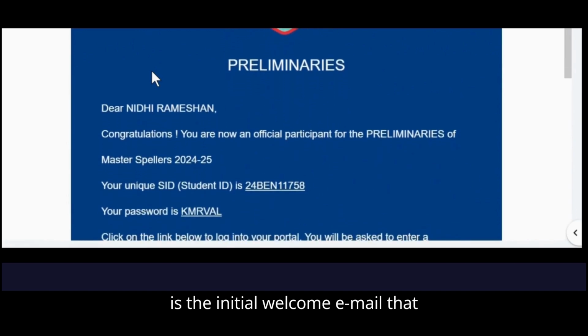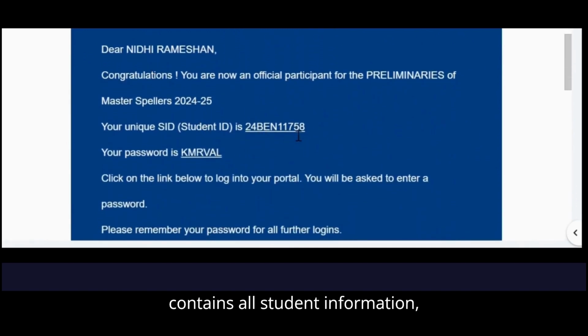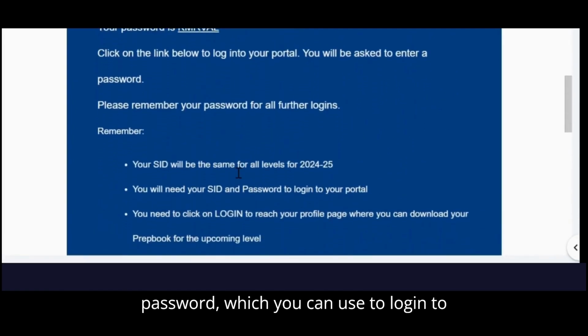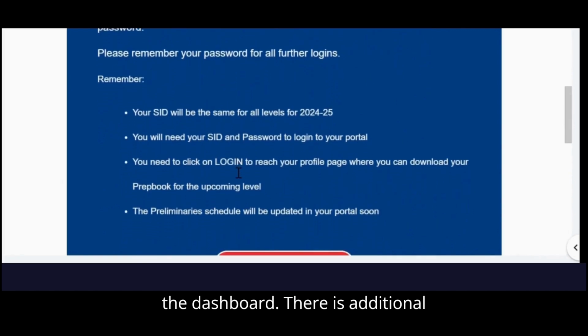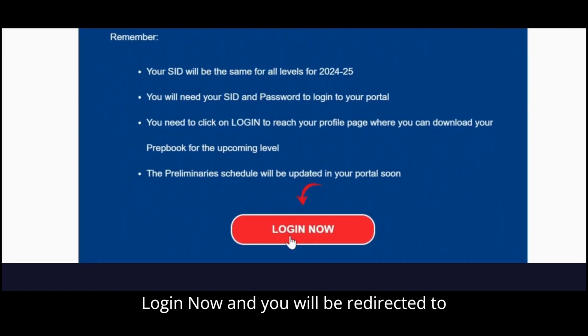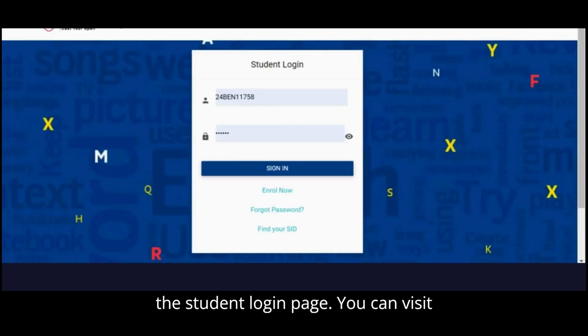This is the initial welcome email that contains all student information, including the unique student ID and password, which you can use to log into the dashboard. There is additional information that you can read. Click Login Now and you will be redirected to the student login page, where you can visit your student dashboard.